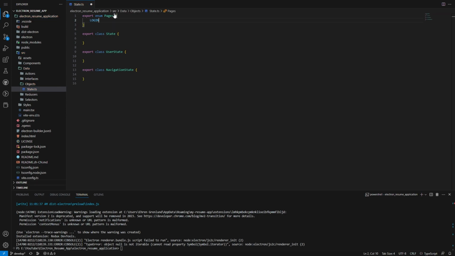All right, so from here, let's go ahead and export enum pages. Let's just do login equals login and home equals home. Inside of our navigation state, we're going to say current page, and we are going to make the subtype pages. User state, we are going to do token string, and that's it for right now.